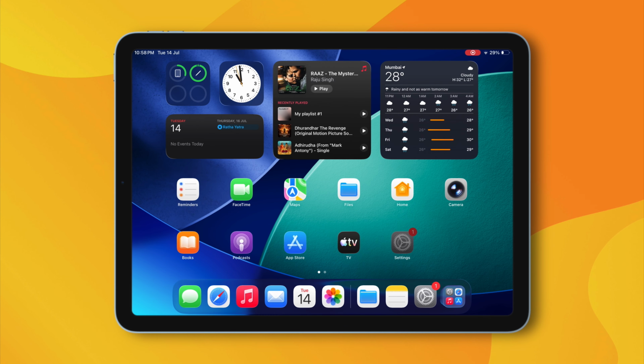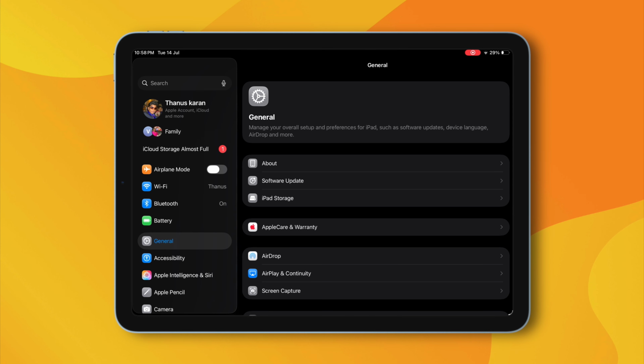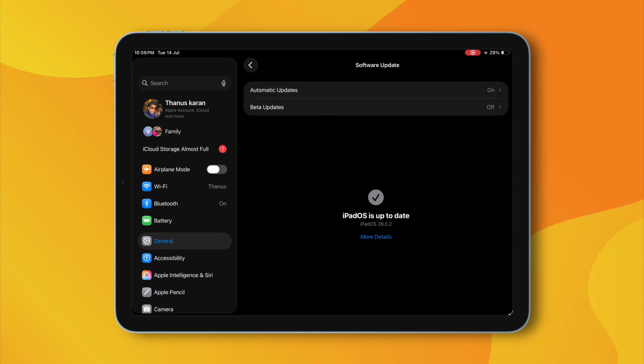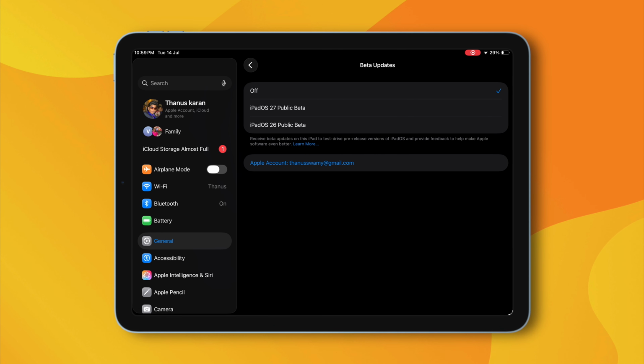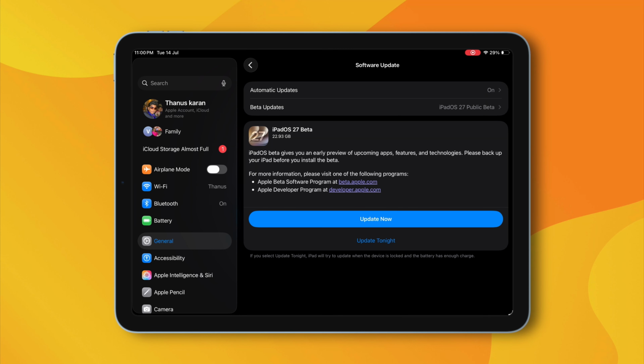Once you're signed in, go back to Settings, then General, and open Software Update again. Now tap Beta Updates. From the list, select iPadOS 27 Public Beta. If you don't see this option right away, wait a few minutes and check again. Go back to the previous screen, and the iPadOS 27 Public Beta update should now appear.